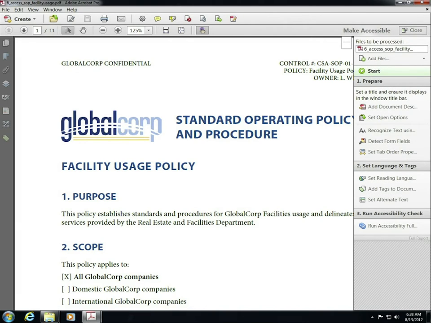Now, as you can see, the Make Accessible action has a number of different steps, and Lisa's going to walk through in our next set of demos the improvements that we've made to the Actions panel. But as you can see, when you have an open document that you'd like to prepare for accessibility, all you have to do is run the Make Accessible action and walk through all of the different steps.